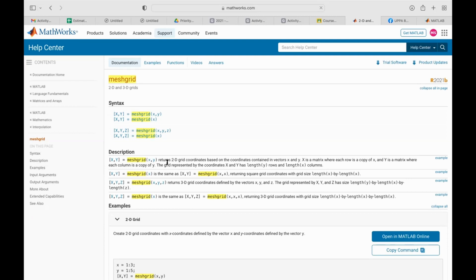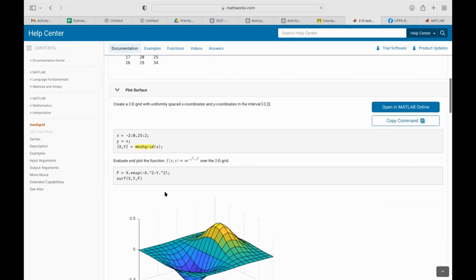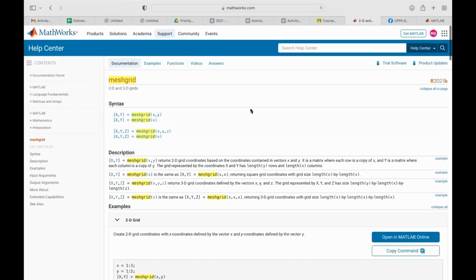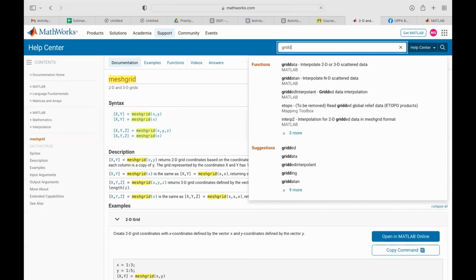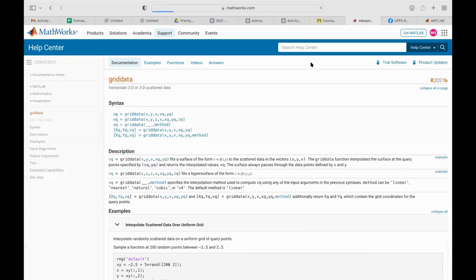Meshgrid [X, Y] returns 2D grid coordinates based on the coordinates contained in vectors x and y. X is a matrix where each row is a copy of x, and Y is a matrix where... Wait, there's one more: griddata. Griddata, interpolate that.